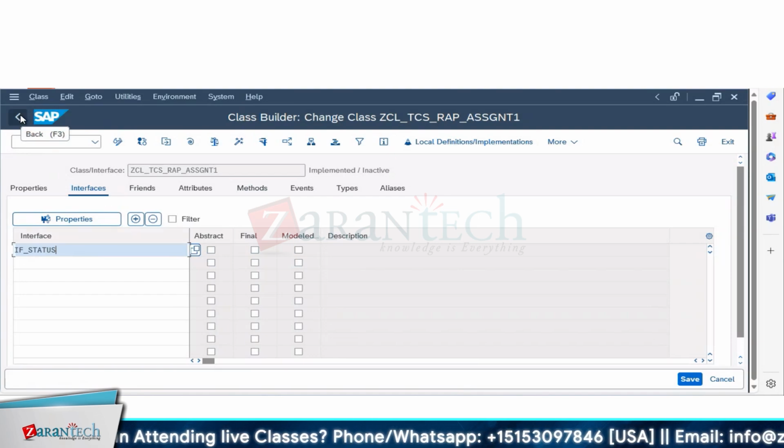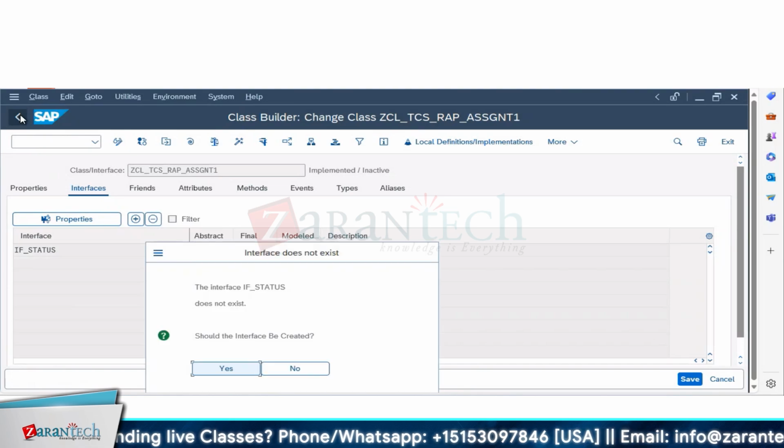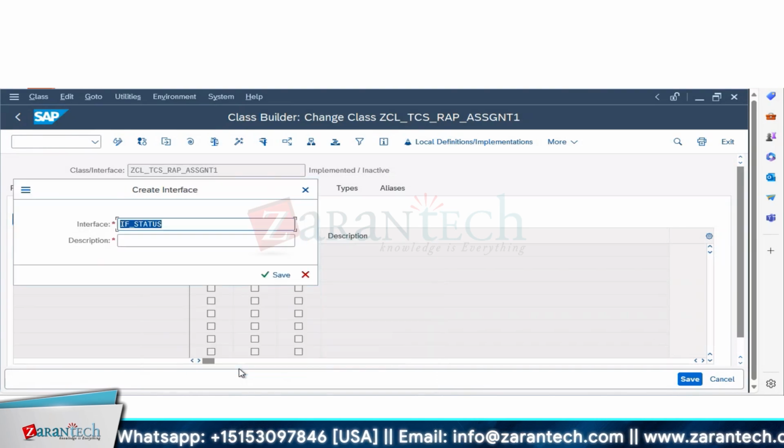Everyone look here. Interface is a separate object. Class is a separate object. Both you have to create separately. First, you have to create one interface explicitly. After that, you can use it in any of your classes.